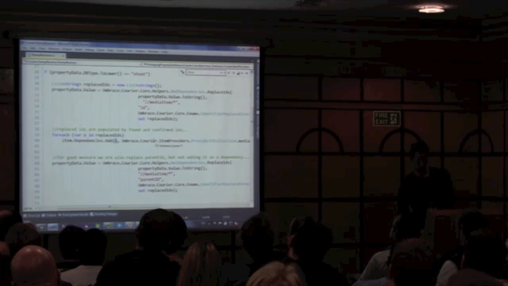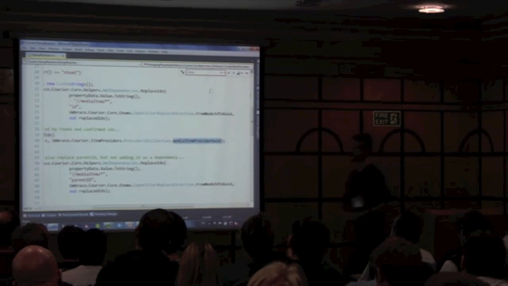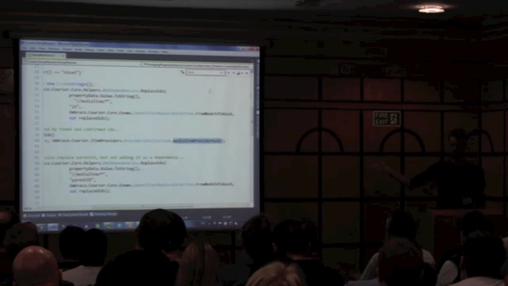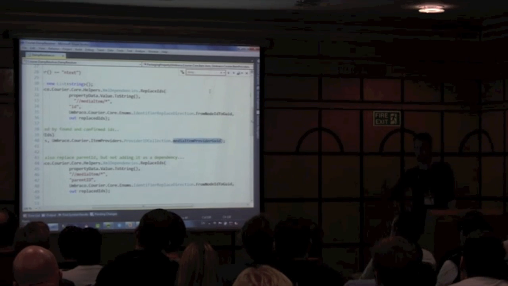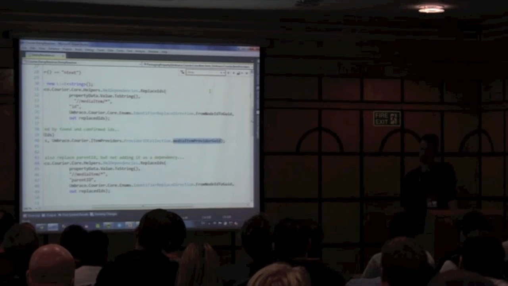So we have the ID here, and we're telling it to use the media item, provide a GUID, telling Courier that this is a media item, that's a dependency. So we're just going through XML, replacing stuff from ID to GUID, and remember to add the dependency to the media item.